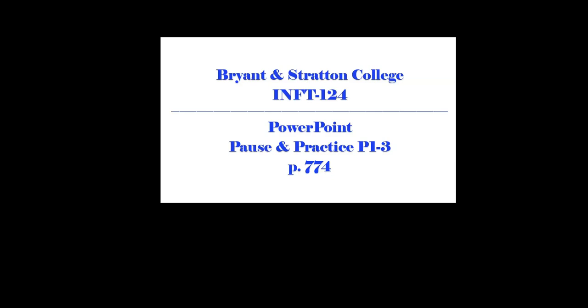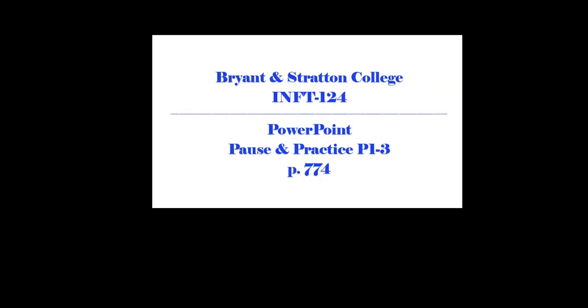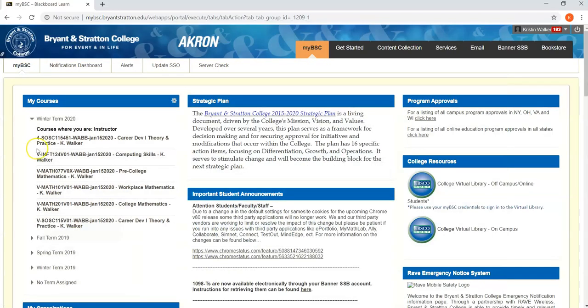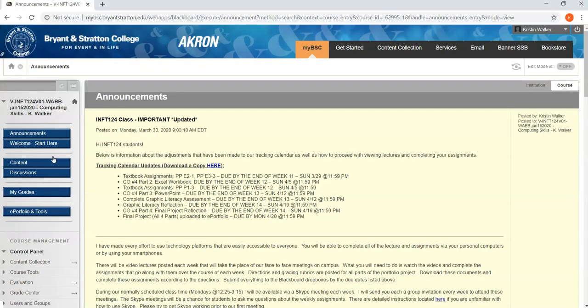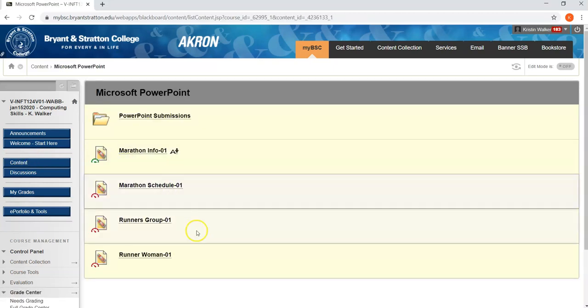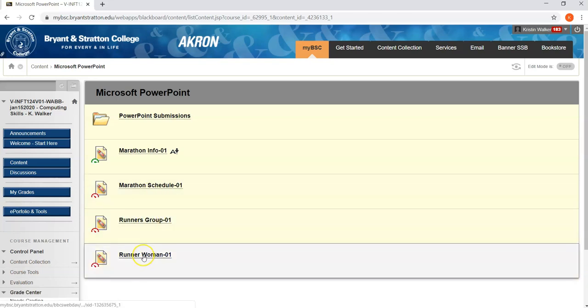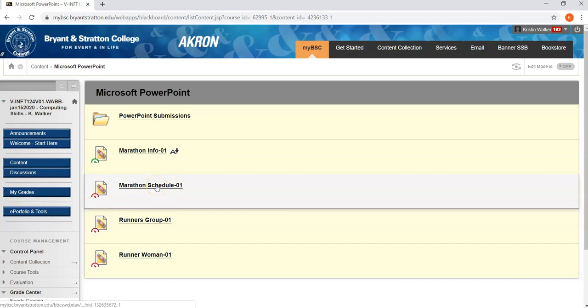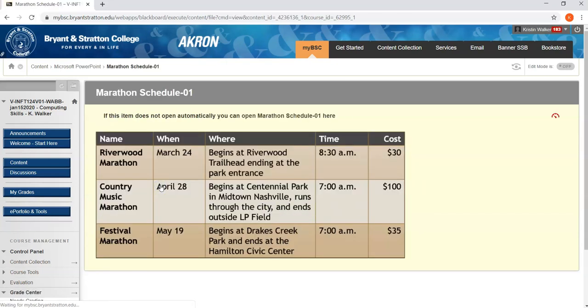So the first thing we're going to need to do is go back to Blackboard. In Content, you need to go to the Microsoft PowerPoint folder again. And now we're going to download all three of these files here, which are different pictures. For these, again, just make sure you save these someplace where you'll be able to find them later.